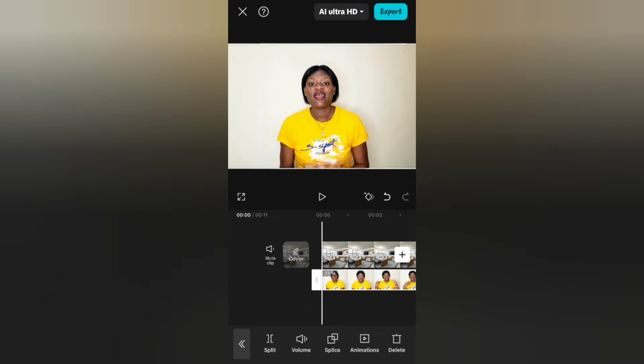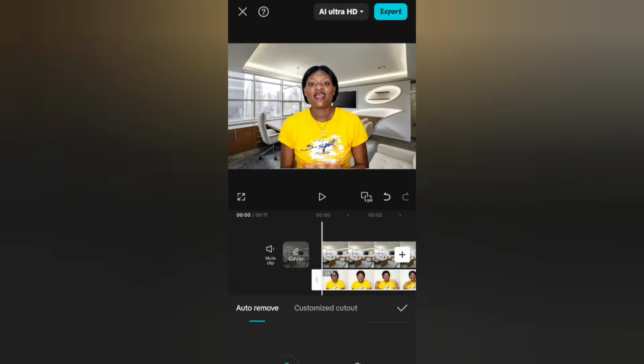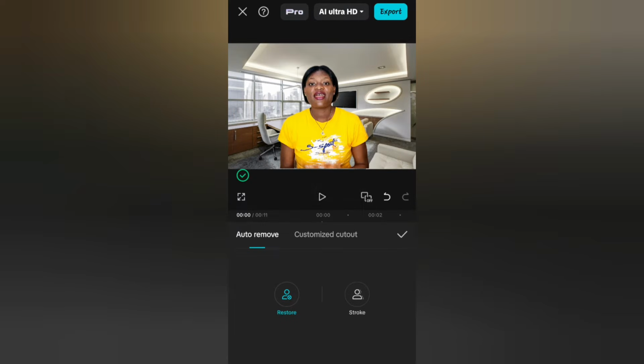Once you are done with that, then you go ahead to remove the background. Then you go to remove BG and click on auto remover. You can see the pro version on it, which means if you click on this, you are not going to get it if you're on a free version, but I will show you how you can do it for free. So we click on it and allow it to load.